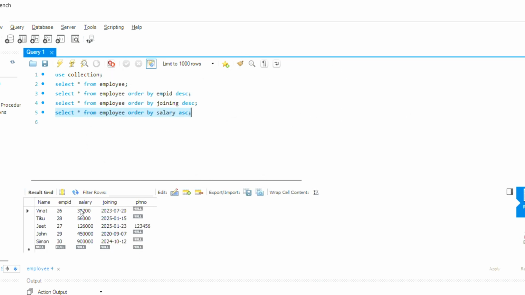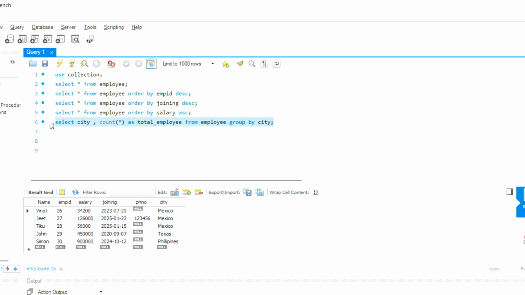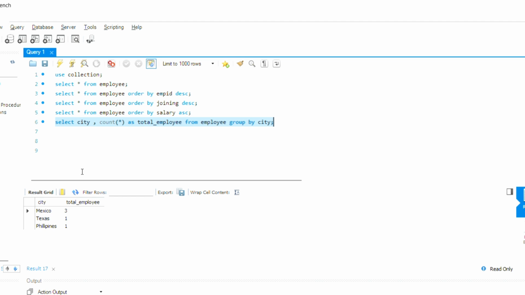Let's talk about the GROUP BY clause. The GROUP BY clause is used to aggregate data based on common values in a column. Now type select city, count(*) as total_employee from the table name group by city, because we are grouping by the common column city. Now we got the total employee count as per the cities.